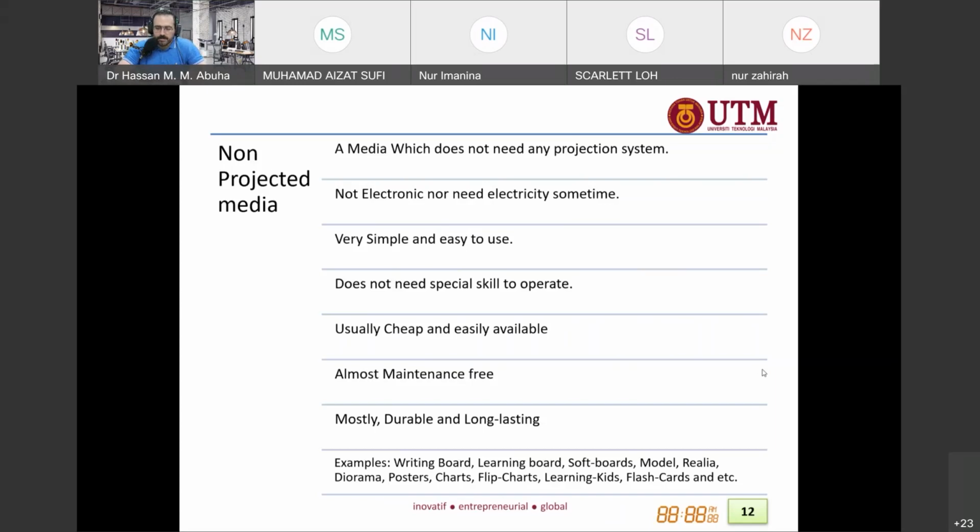So projected and non-projected. Actually, for the projected media, it's any media that we use a projection system to present, like the LCD, like the PowerPoint, like posters. So any media that we use a projection system to present is called projected media.